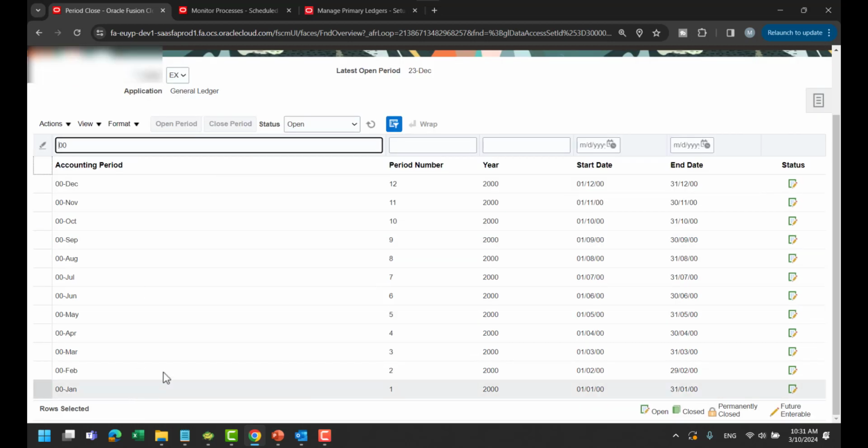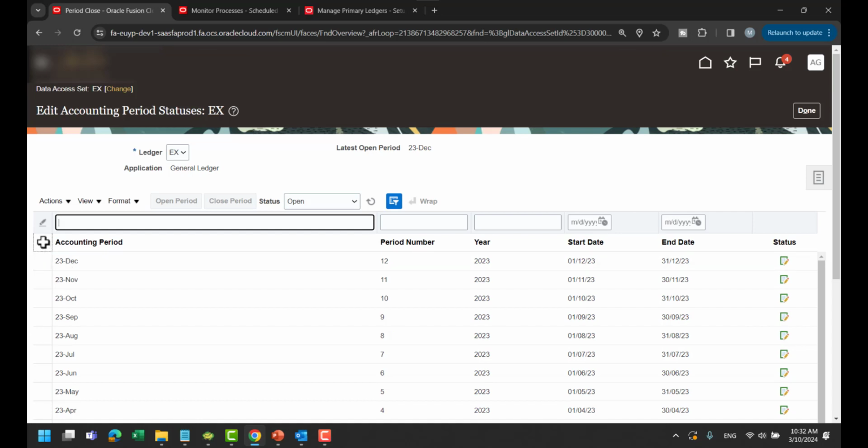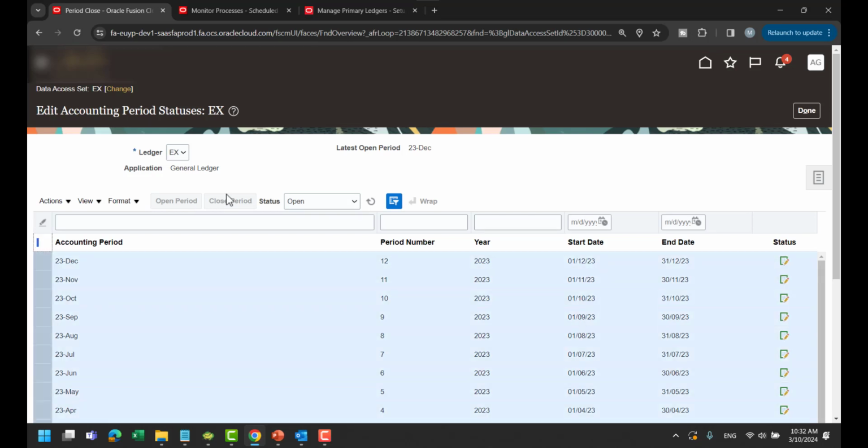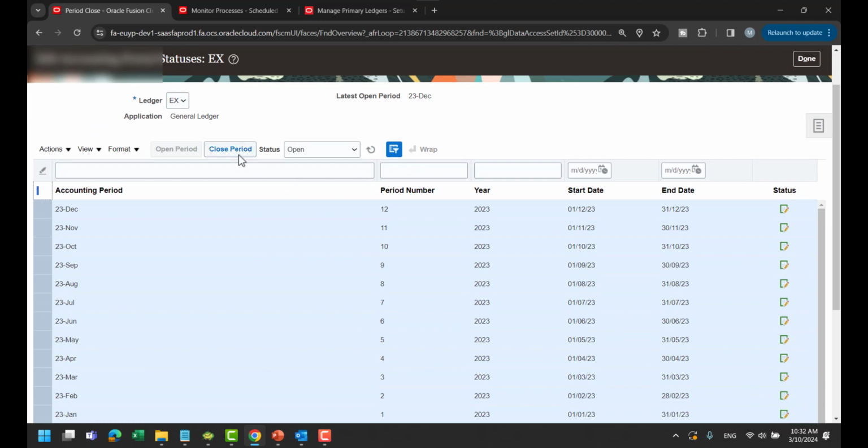Now how to close all these periods from January 2000? Just what I am doing, I come here like an Excel sheet, and it will take and click close period. Close period means all accounting periods which are in yellow or blue color will be closed. Just close. It will take some time because there are around 20 or 24 years, from 2000 to 2023 or 24.